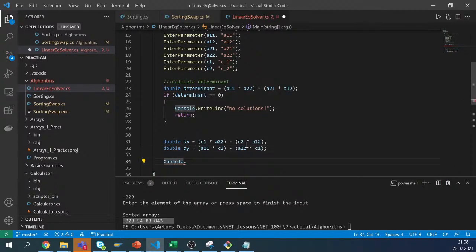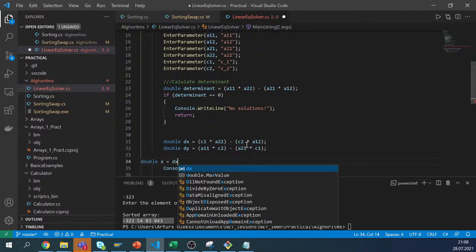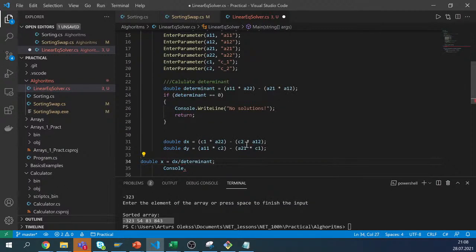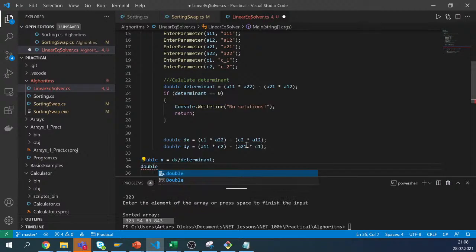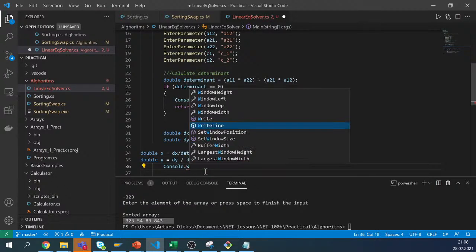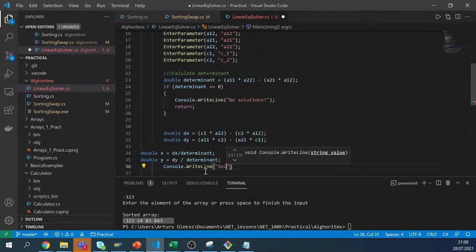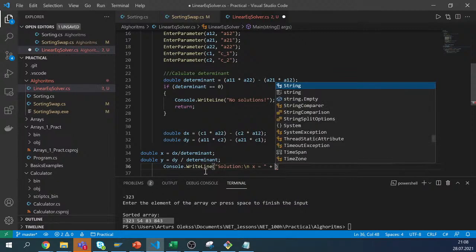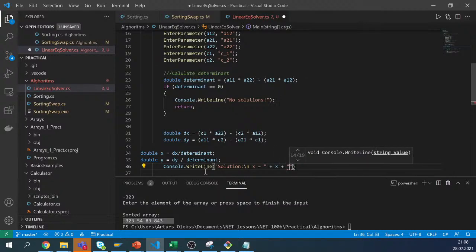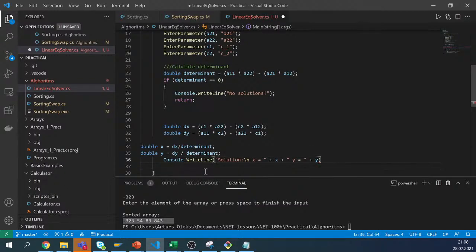Or maybe let's calculate the solution. So the x would be then dx divided by determinant, and y will be dy divided by determinant. So then we can say solution, let's say new line, x equals the number calculated here, and y equals the number calculated here.